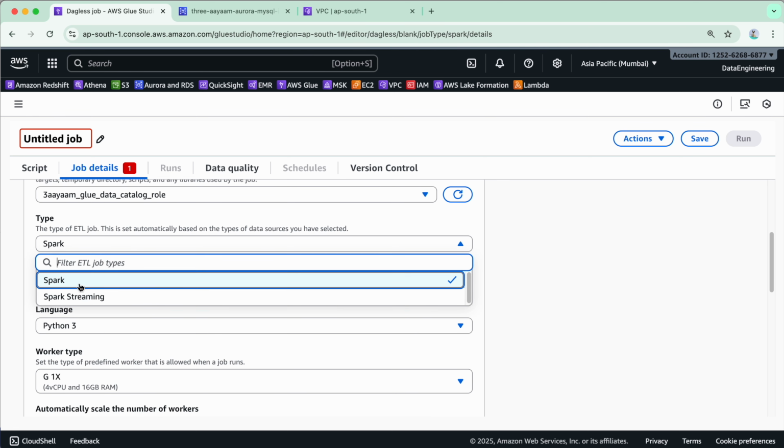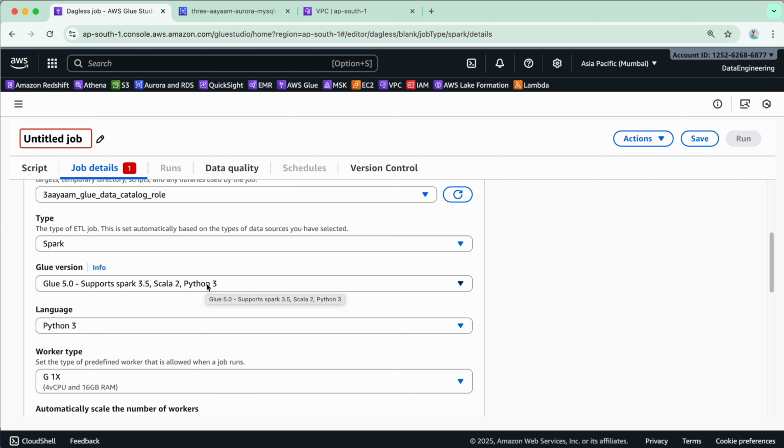Then you have the type. It is either Spark or Spark streaming. So as I told you, we can use both batch processing and stream processing in Glue. If you're using Spark streaming, then Glue would keep on running continuously. If you use batch processing, it would run only once.